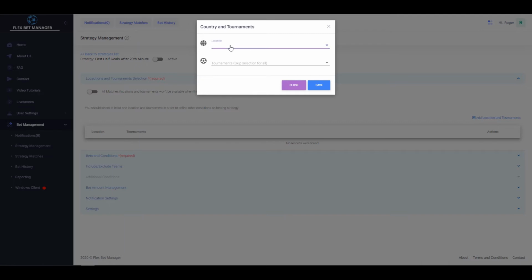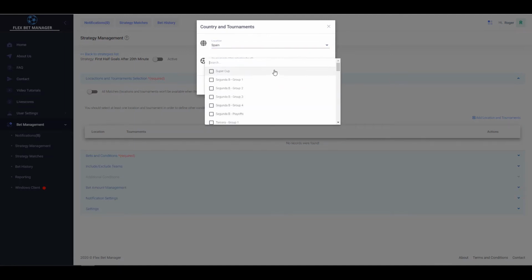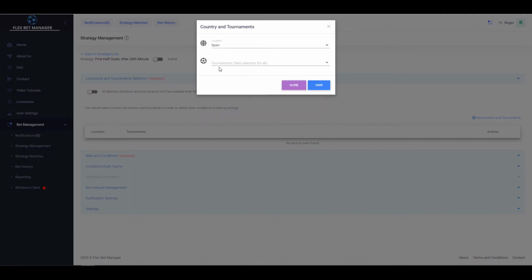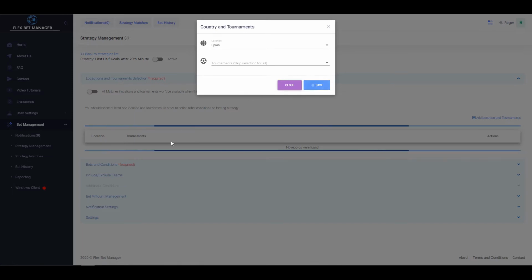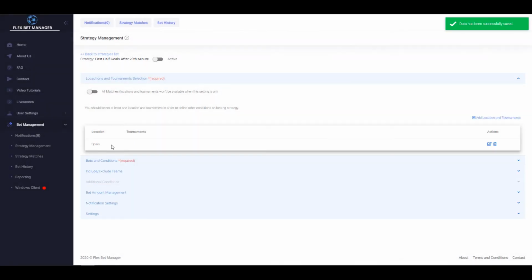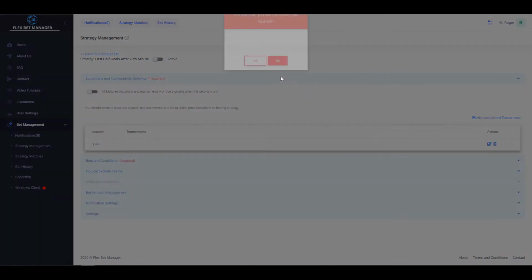For instance, if I select Spain, it'll show up in the other drop down the list of tournaments in Spain. So I can either select some individual tournaments, or I can just leave this drop down empty, and in that case it'll apply to the entire Spain, for all the tournaments. If I save it, it's going to show up in this grid. If I change my mind, I can go ahead and delete it.